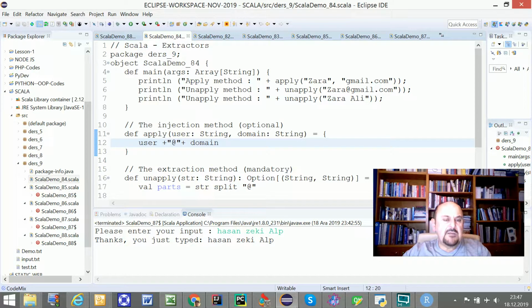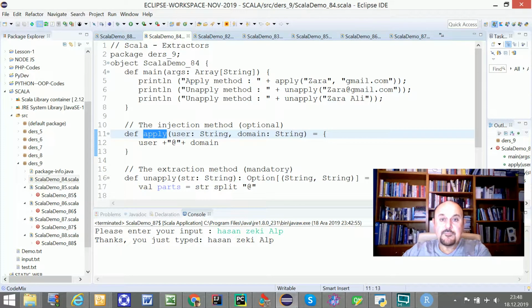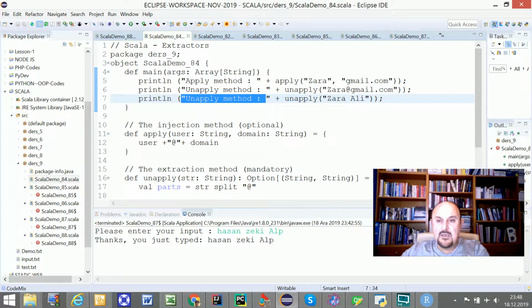And in our main method here, I'd like to print three distinct lines. First, the apply method. We recall the apply function here, and it's going to have two arguments, Zara and gmail.com. Both are strings, as you know. And how about the next? The unapply method. Here it's printed all together, including this at sign. And this is another line to be printed. Unapply, this time Zara and Ali will be printed with a space between them.